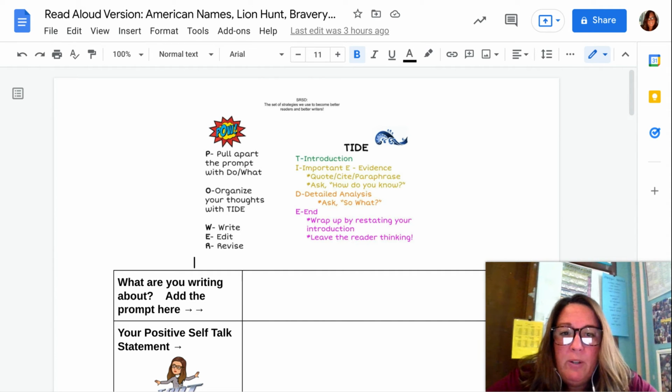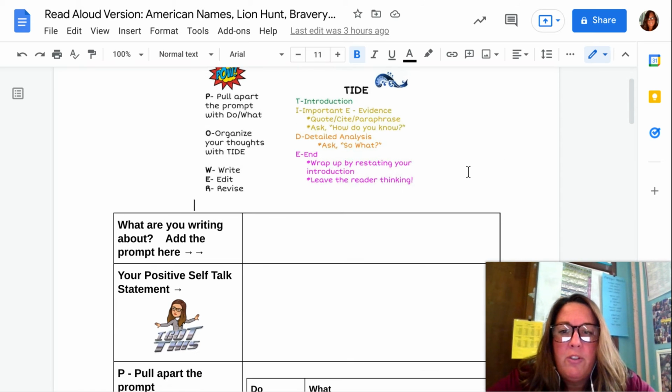Today, you're also going to fill out your tide chart. So the T means introduction, I is important evidence, D is detailed analysis, and E is the end. So our goal is to write an essay. But first, we're going to pull apart the prompt and organize our thoughts with tide.